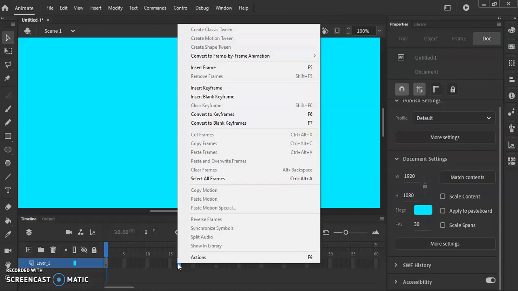Frame by frame animation talks about traditional animation where images are placed one after another to give the illusion of movement. So today we are going to talk about this tweening method. So let's do the start.